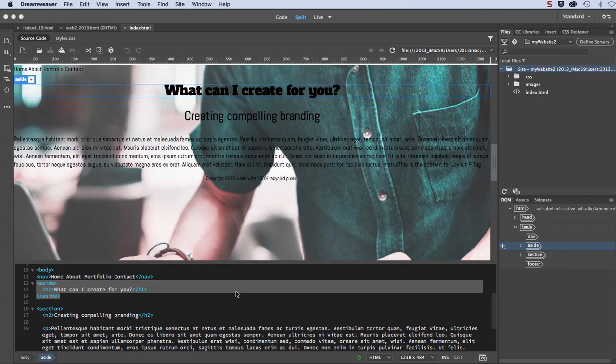In this demonstration, using cascading style sheets, we're going to create a little bit of layout with what we have on the page here. I'm just going to take this top section of text, what can I create for you, and put it in what looks like a left column, and then take the creating compelling branding and the following paragraph and put it together in a right column, if you will. And I'll decorate them. We'll throw in some background colors and so on, just to emphasize.